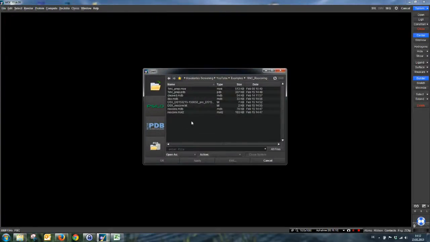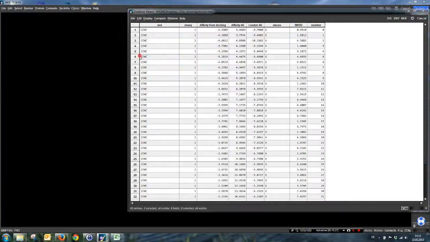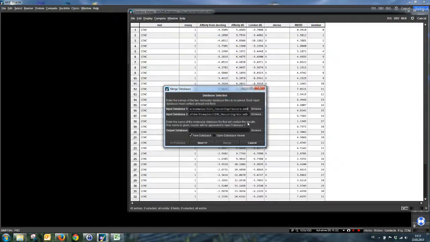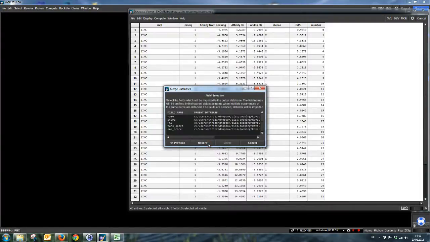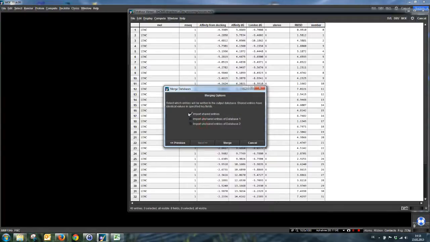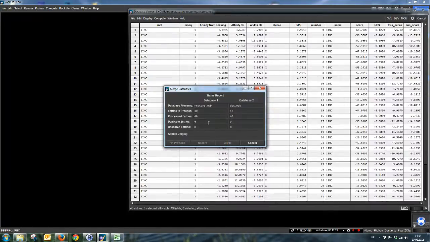And now the workaround is nearly finished. We can open rescore MDB. Go on File, Merge. We want to merge with the temporary DSX MDB, not in a new database, but in the input database one. So we unclick new database, go on Next. And now you see why we generated this number field. We need a key field that is exactly the same in both databases. And this is the number field. Now when MOE asks which fields we want to import, we want all, so we don't have to do anything here. And there are only shared entries when we did everything right. So we can just import shared entries. And here should be no duplicate and no unshared entries. Otherwise, something went wrong, and maybe you have to start again with the rescoring process.